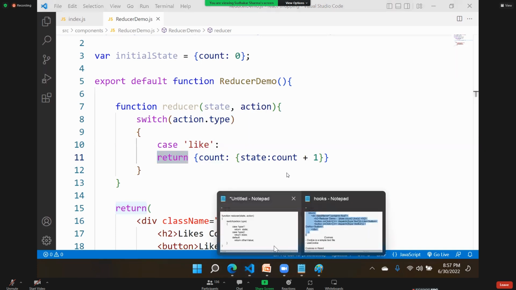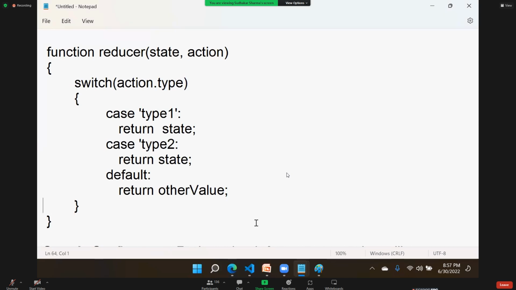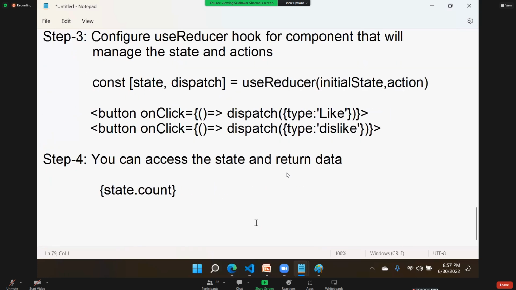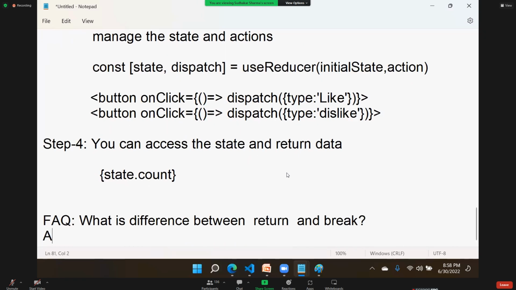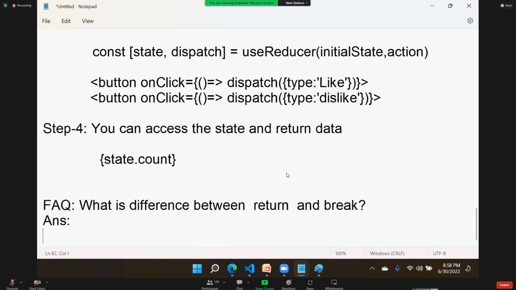So what is the difference between return and break? Both are jump statements only. What is the difference between return and break?